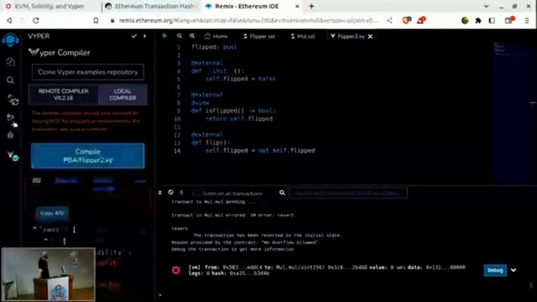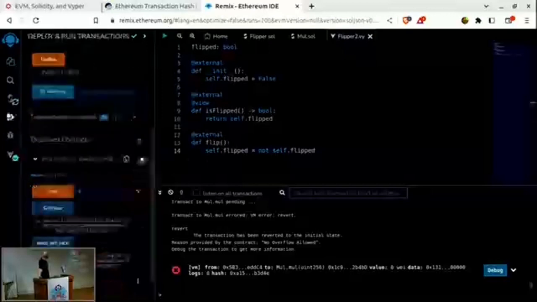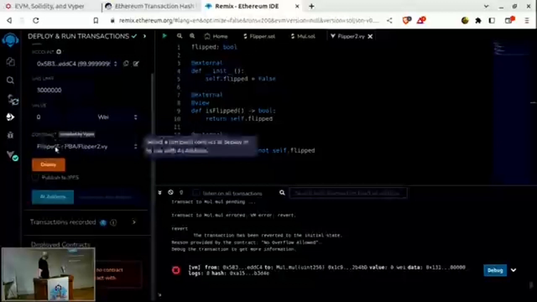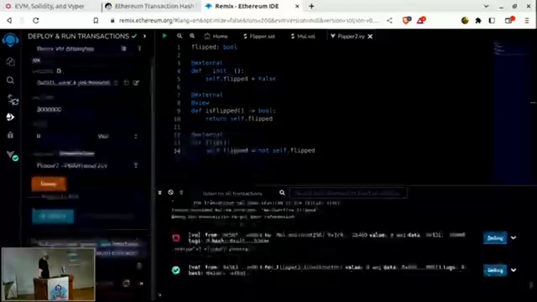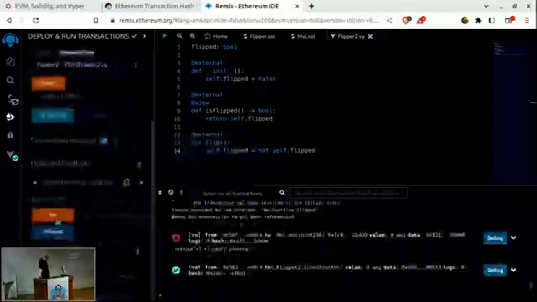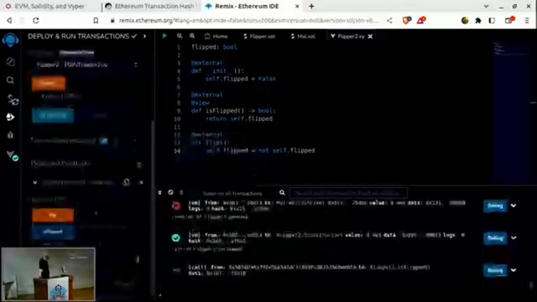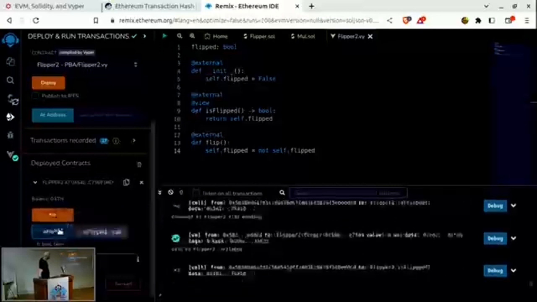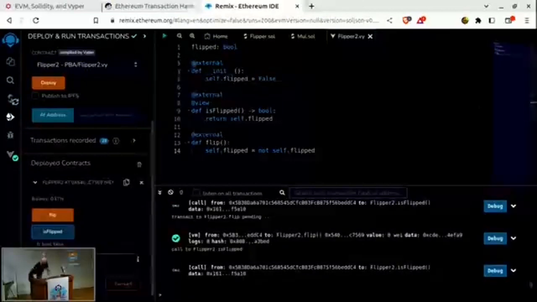Cool, we got it. Now we can come over here, and I'm going to clean up my contracts. And we got flipper2 here, so we can deploy it and come down here. We see it. Let's see, is it flipped by default? It's false, which we set in our init function. That's good. And then we flip it, check it again, true. All right, cool. Okay, and so I really quickly want to go over a couple other things.